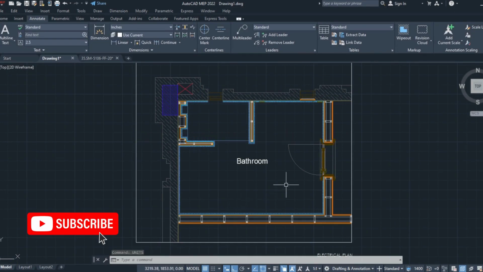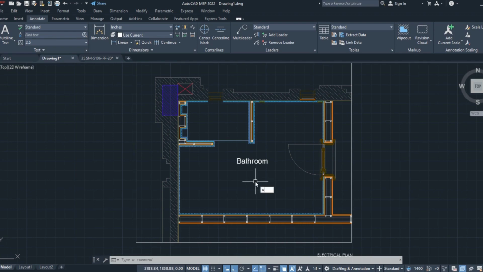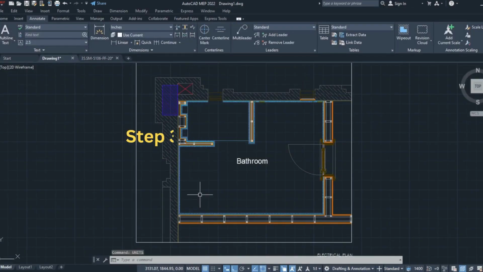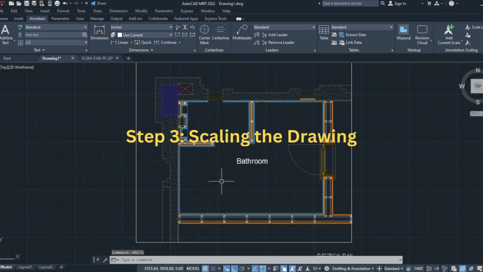Before we do this, it's important to understand that simply changing the units won't automatically scale the objects in your drawing. We'll have to scale the objects ourselves to ensure everything remains accurate. Let's go back to the AutoCAD interface. To change the units, type units again, and in the drawing units dialog box, set the insertion scale to millimeters. Click OK. Next, we need to scale the entire drawing.